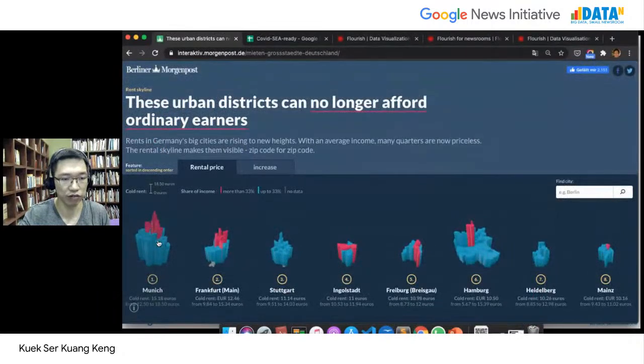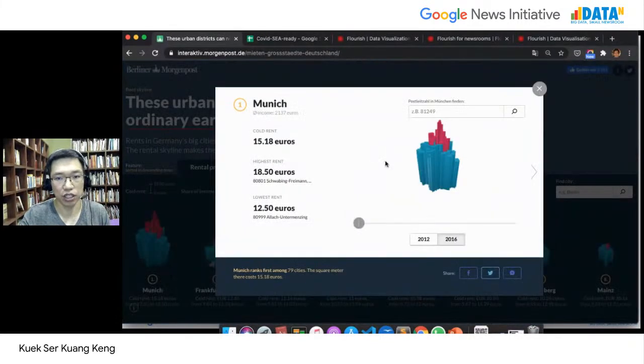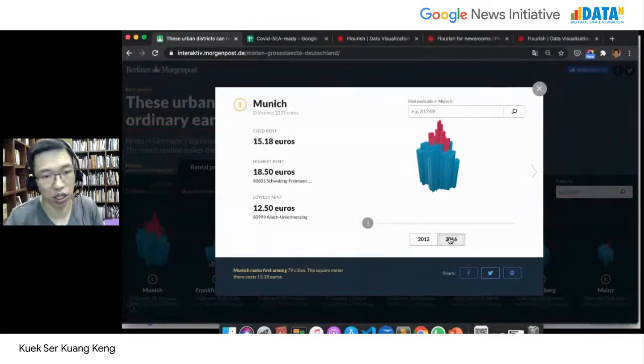So let's look at the first one, Munich. If you click on Munich, it will show you the 3D model here. You can turn the 3D model around. But if you click on it, nothing happens. You can't click, you can't drag. Basically, you just have to turn it around, and you can look at 2012 compared to 2016. Of course, the price has surged a lot.